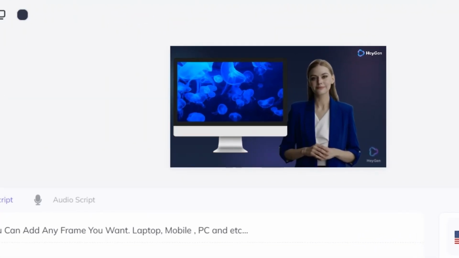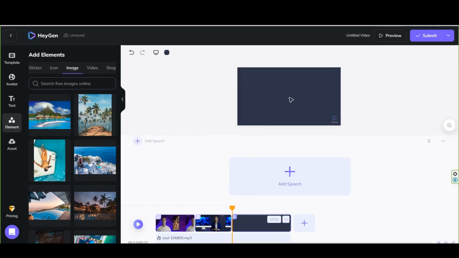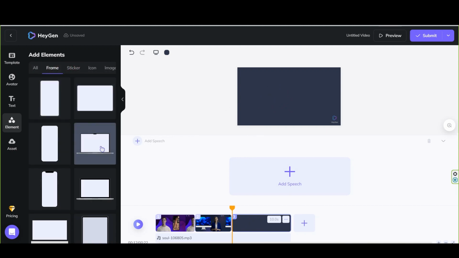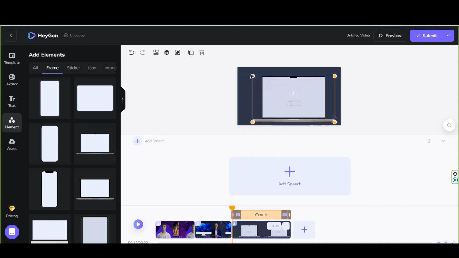And now I want to tell you one more thing. You may have a video with your mobile phone or a screen record with your system and want to transfer it here and display it inside the frame. Let me add a frame in this slide.